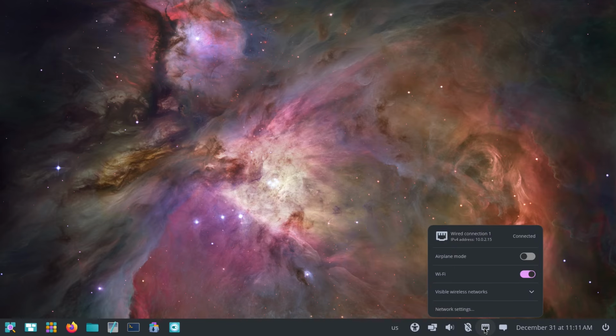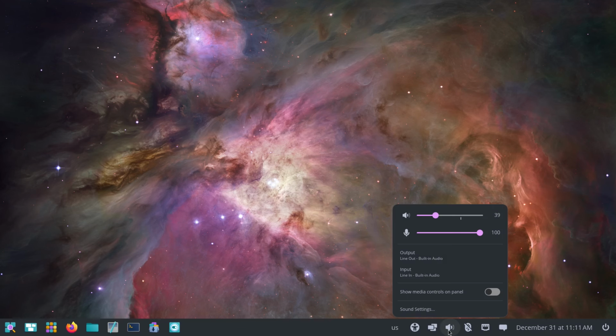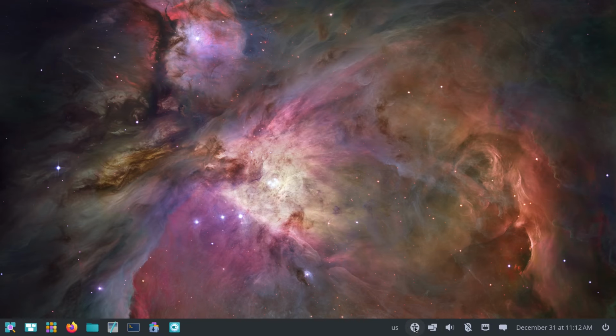Next to that, we have our internet connection, then our Bluetooth manager, then our volume manager. And next to that, what is this? Current workspace, new workspace, some type of window management settings. So I guess you could turn your system into a tiled window manager, so you could switch from tiling to floating. The next one here is our accessibility settings, and last but not least, we have our keyboard settings.